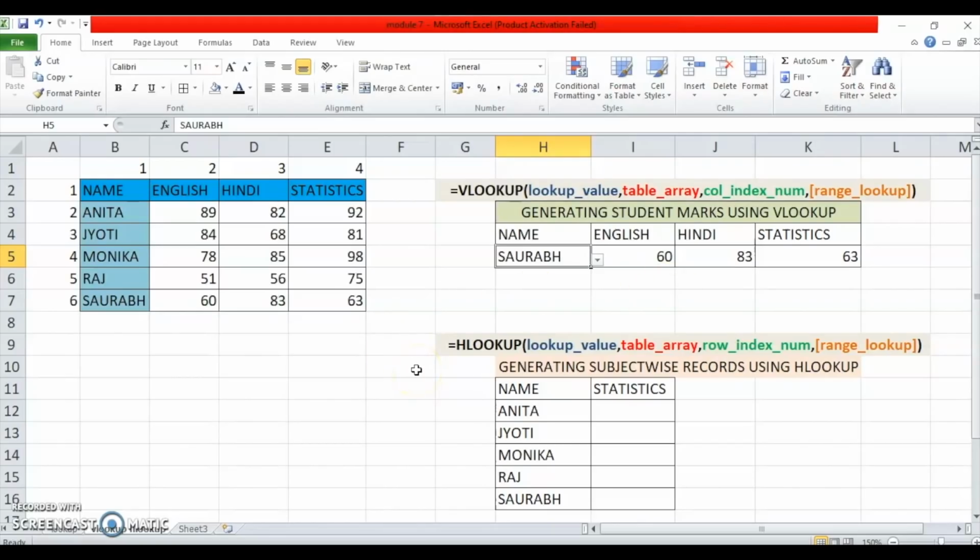Now we come to the third function, the last function for today, which is HLOOKUP. The HLOOKUP function works in a similar way to VLOOKUP, but instead of looking for values in the first column, it looks for values in the first row of the data. When I say the first row of the data, it means suppose I am interested in seeing the result for a particular subject. So if I want to see the marks of, say, Anita in statistics, then I will be using my HLOOKUP function.